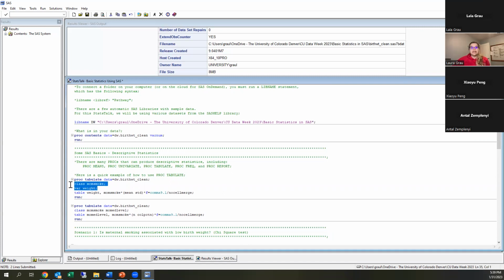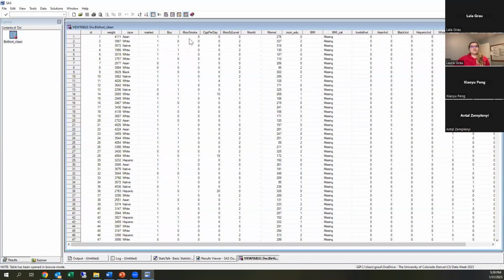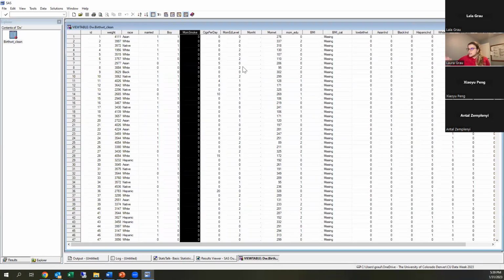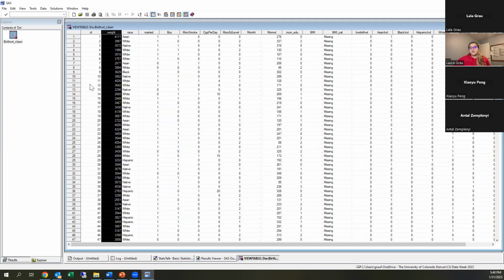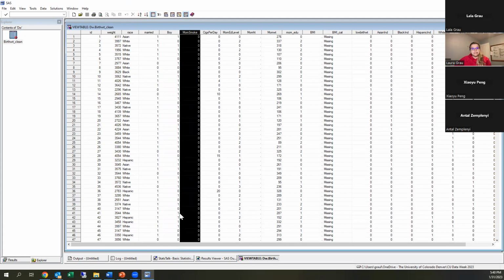Now you have to be really careful and intentional and know your data, because you could have a variable that's numeric but categorical. If we actually open the data set, you can see that maternal smoking, for example, is a numeric variable. It's 0s and 1s, but it's not something that you would take the mean of. You wouldn't take the mean of a binary variable. So I know to put this variable in a class statement versus something like weight, which is actually a continuous variable. The numbers are not representative of categories. I would know to put this in a var statement and then this in a class statement.